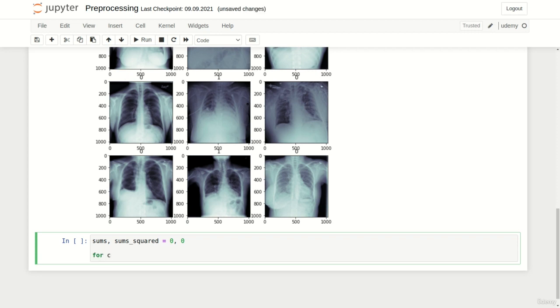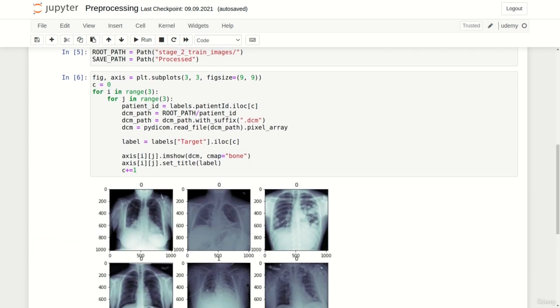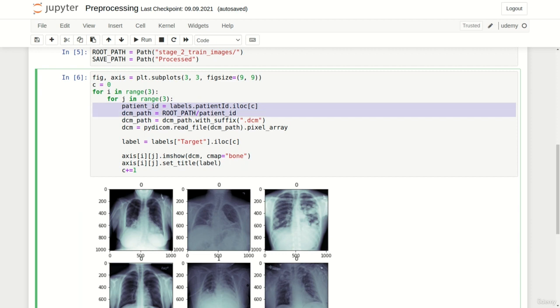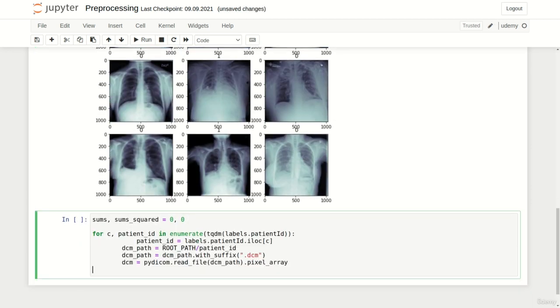For c, patient_id in enumerate of tqdm of labels.patientid. At first, we need to extract the full path to the DICOM file. Let's reuse our code from above to do so. We can simply copy the following 4 lines and paste them here.